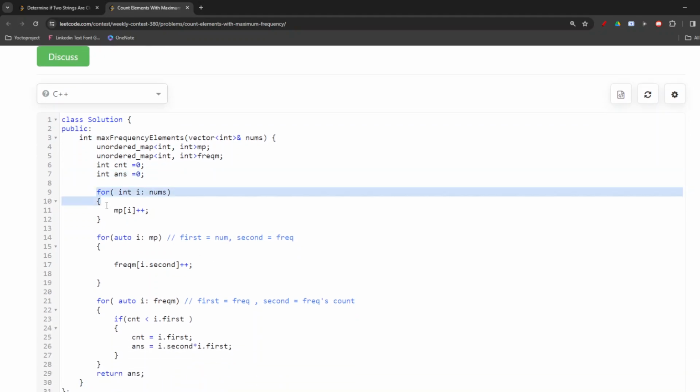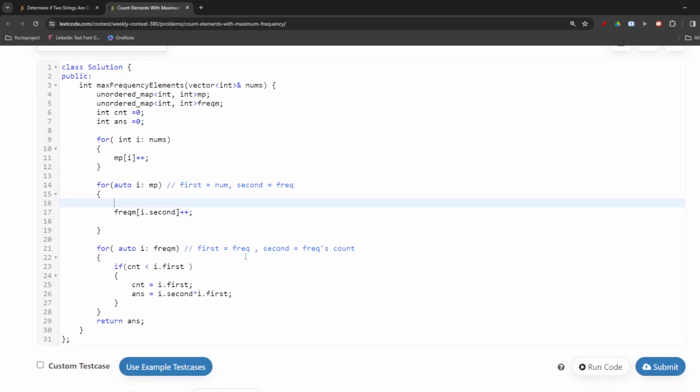So here, first I'm storing each number with its frequency. Then I'm taking that second map, and here I will be storing the frequency, basically the number of times that particular frequency is occurring. And then I'll check whether that frequency is greater than my present maximum. Then I will update the max count to this, and my answer equals i.second into i.first, basically the frequency times the number of times that frequency has occurred. That would be my answer. So this is how we are going through this question.